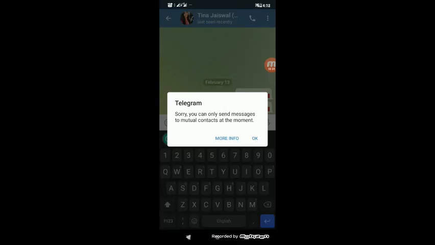If you are facing this type of problem in Telegram, I will help you. If you face this problem and are not able to send a message to anyone, then please do this step.